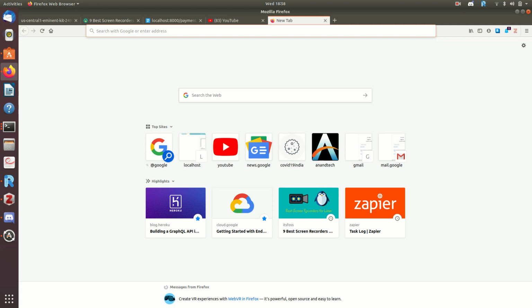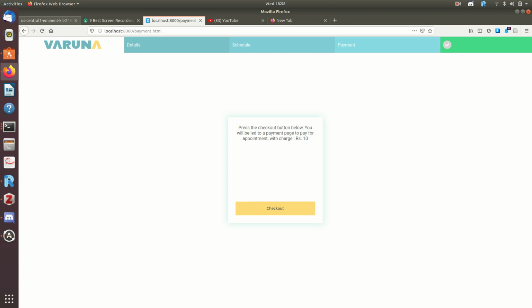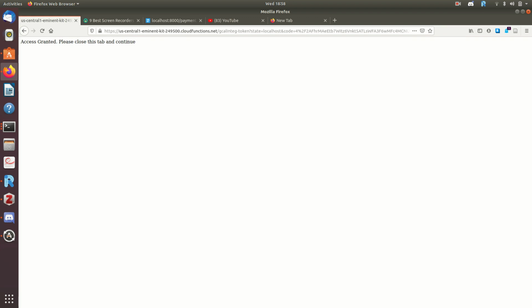To this end, we require the Google Calendar API because we use Google Calendar to verify appointments and to store them for the doctor.